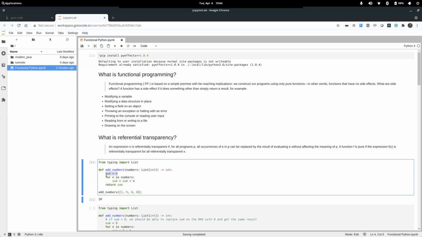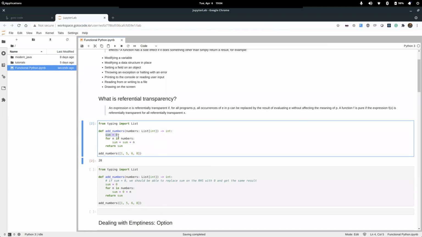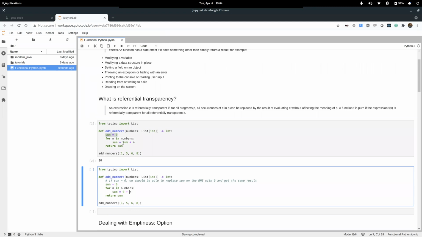But on this line right here, you have told me that sum equals 0. If I think back to algebra class or math, if I say that sum equals 0, anywhere that I use sum on the right-hand side of an expression, I should be able to replace it with what it is equal to, and I should get the same result. So in this block of code, instead of saying sum equals sum plus n, I replace sum with its value. You said that sum is equal to 0, so I should be able to replace it, and it should give me the same result that I got in the first function.